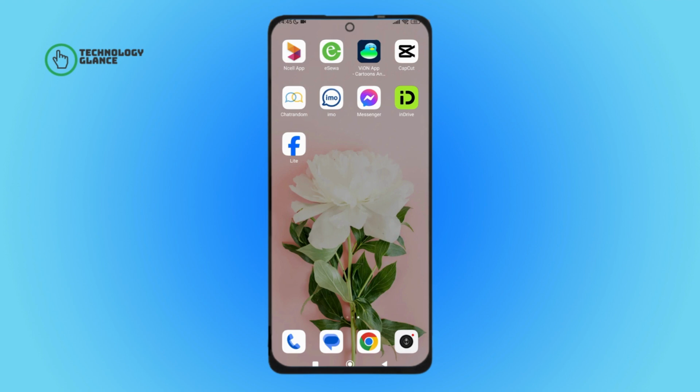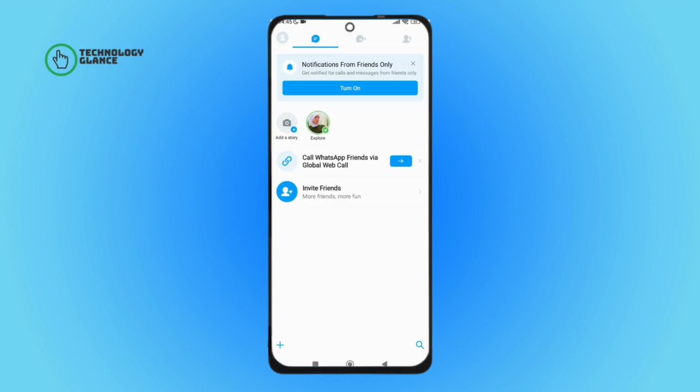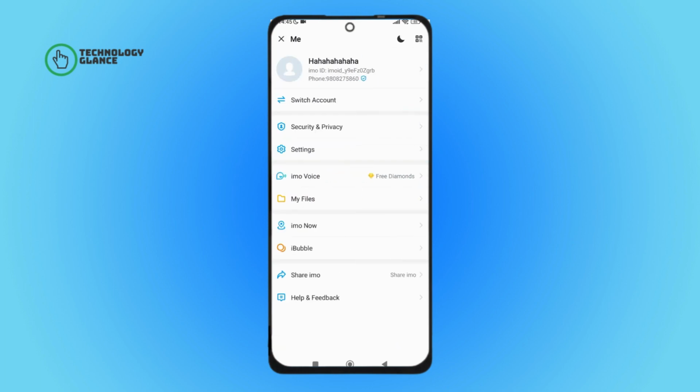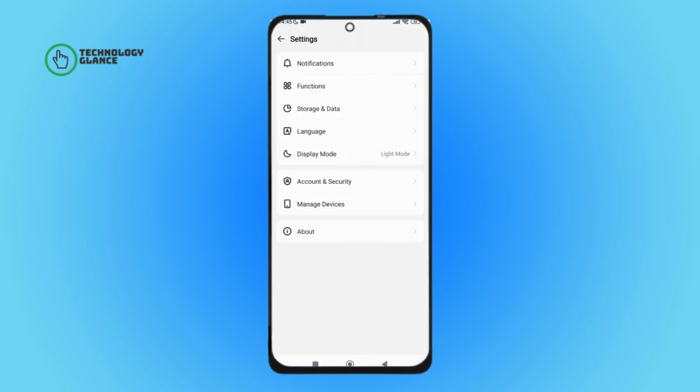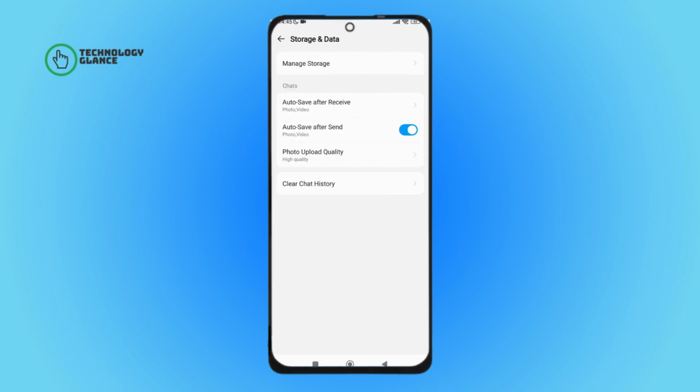Firstly, open Emo app in your device, then tap on profile icon. Next, tap on settings. After that, tap on storage and data. Then tap on photo upload quality. Next, you can see the option of datasaver. Tap on it. So, this is how you can change photo upload quality to datasaver on Emo.